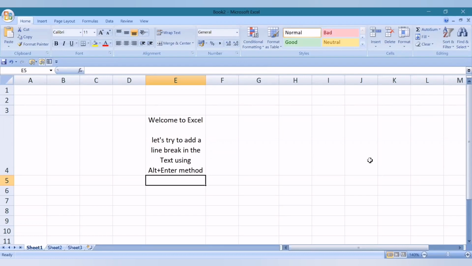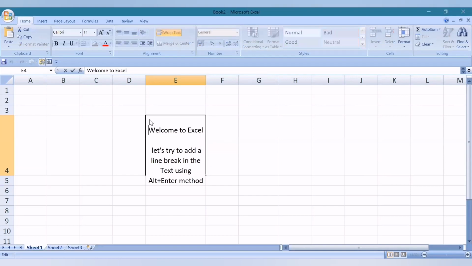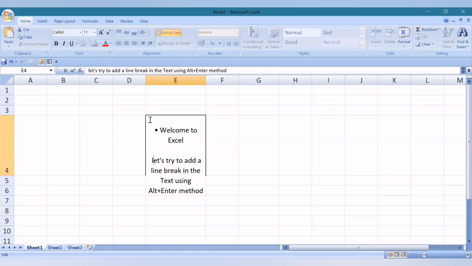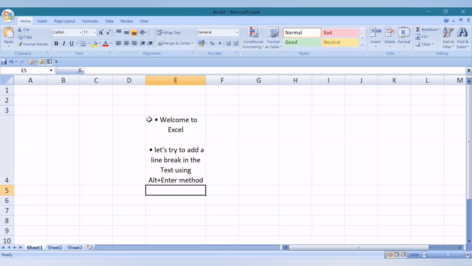Welcome to Excel, and let's try to add a line break in the text using the Alt plus Enter method, and see 2 line breaks are present between these 2 texts. If I want to insert a bullet symbol, just click here where you want to insert the bullet symbol. Press Alt and 7, and you will see a bullet symbol appear. Similarly, if you want to enter here, Alt 7, a bullet symbol appears here.